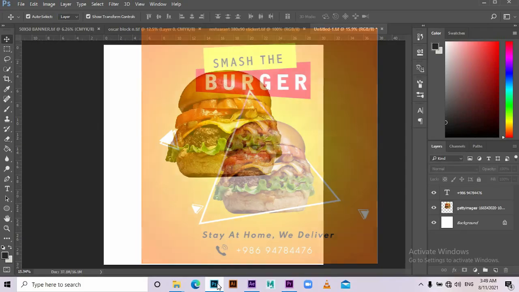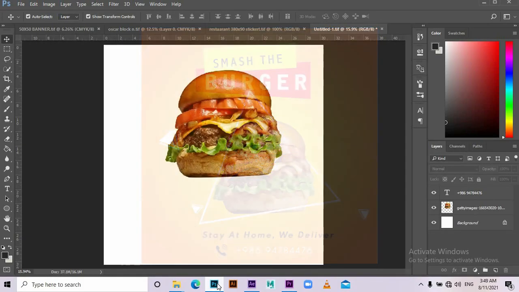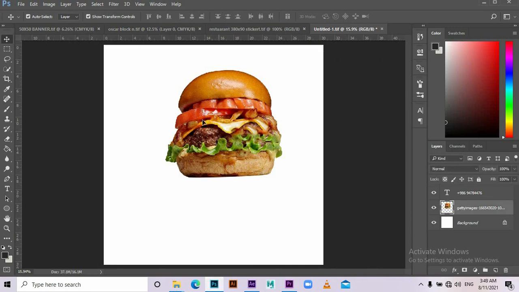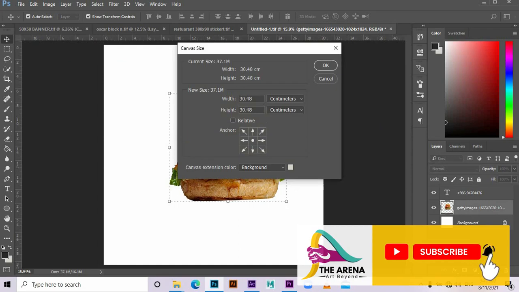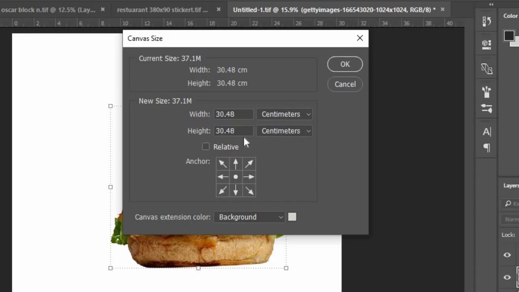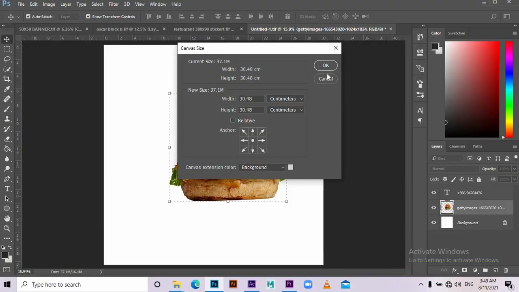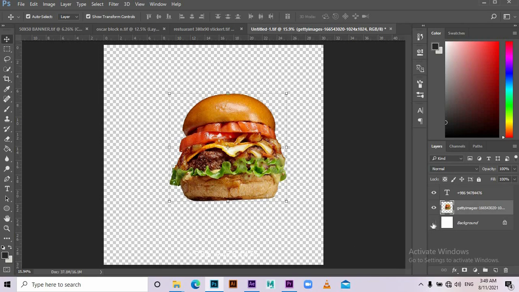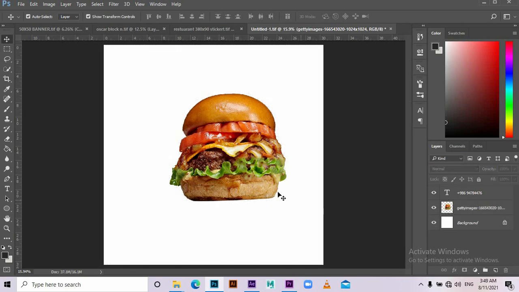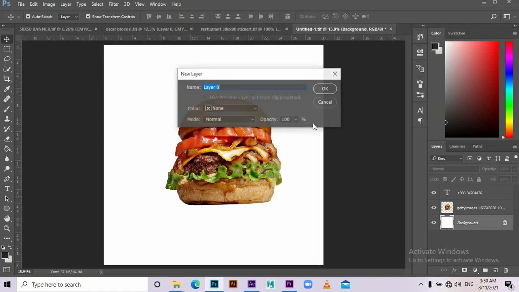So today we are going to be designing a social media banner in Adobe Photoshop. I've already opened up a page which is 30 by 30 centimeters, but you can open up any page you want. And I have downloaded this bag image and I've removed the background, so we now have a plain background. So first of all, we are going to use this background.